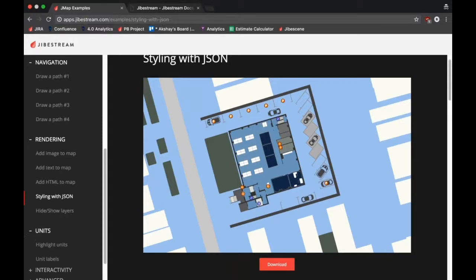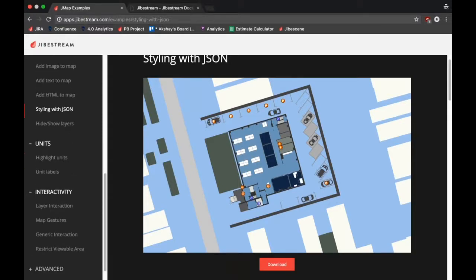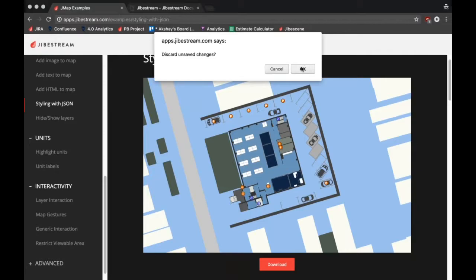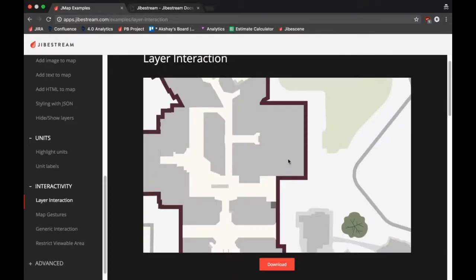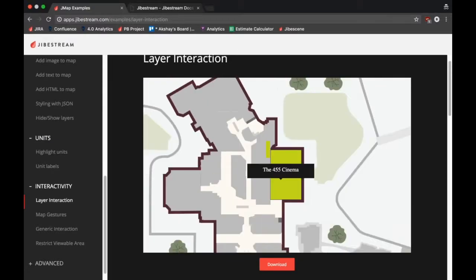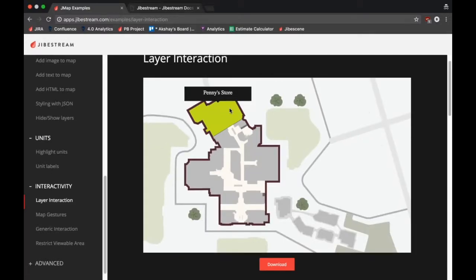Layer interaction is the other one that I was going to show. So I'll just go down to interactivity. It's just letting me know I will discard those changes. This one essentially shows how you can interact with maps. It pops up the name of the unit that you're clicking on. So if I click on this one, it pops up Penny Store, the 455 Cinema, Frida Jeans, things like that. It's a very basic implementation of a pop-up card, but it gives you an idea of how you can interact with each unit in the map.